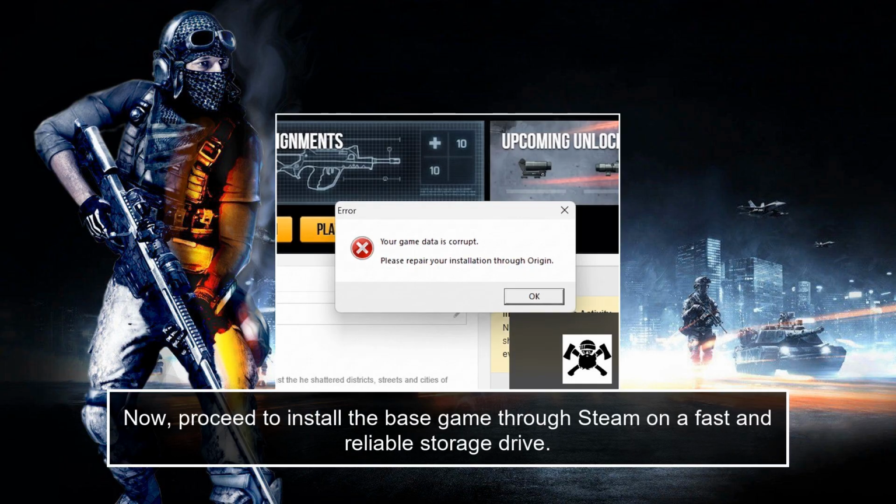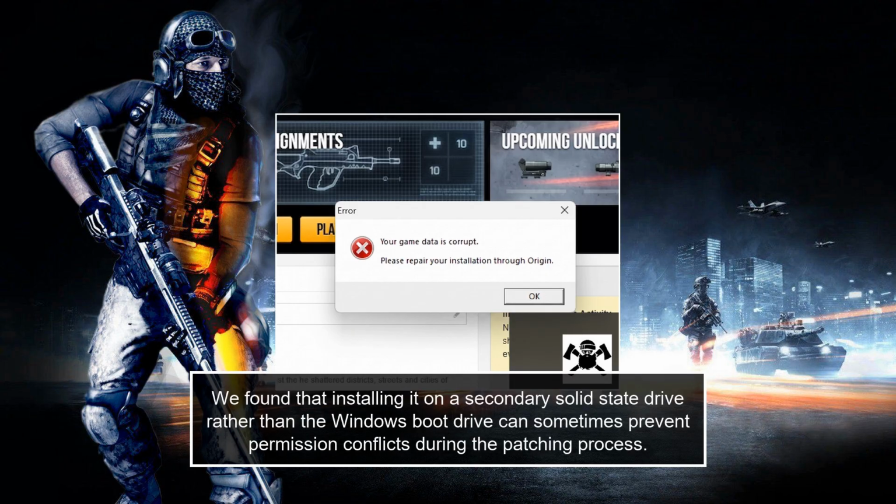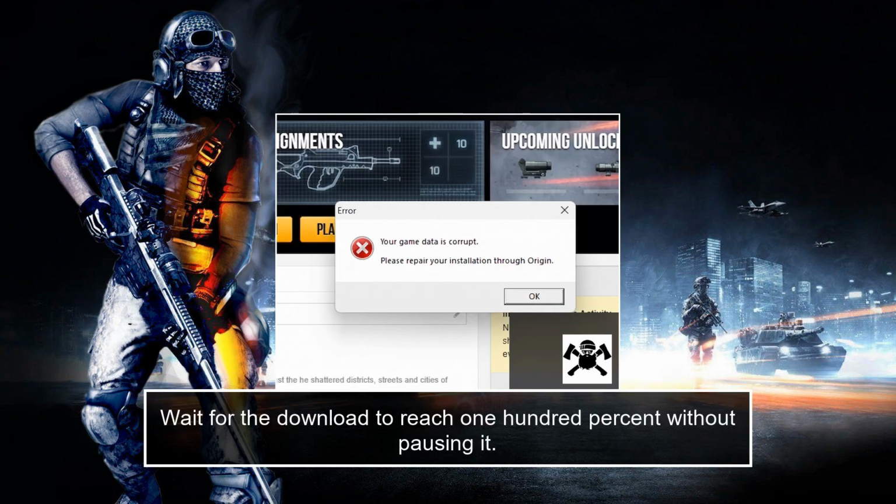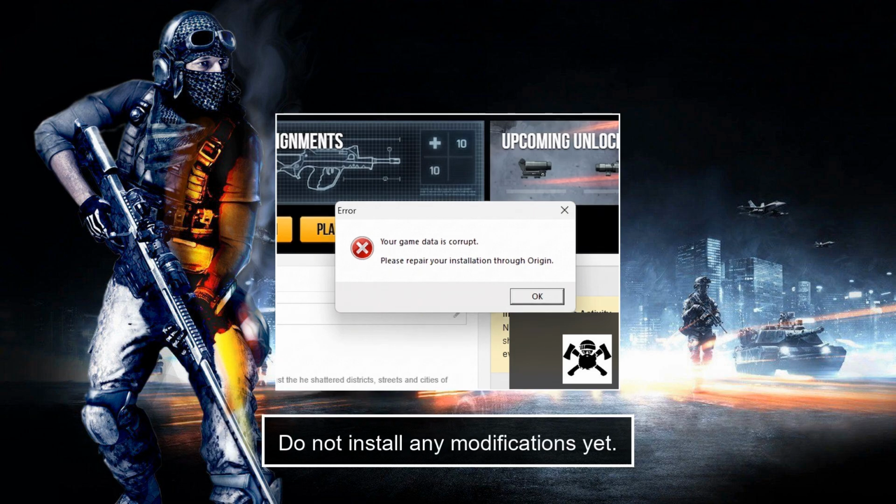Now, proceed to install the base game through Steam on a fast and reliable storage drive. We found that installing it on a secondary solid-state drive rather than the Windows boot drive can sometimes prevent permission conflicts during the patching process. Wait for the download to reach 100% without pausing it. Do not install any modifications yet.